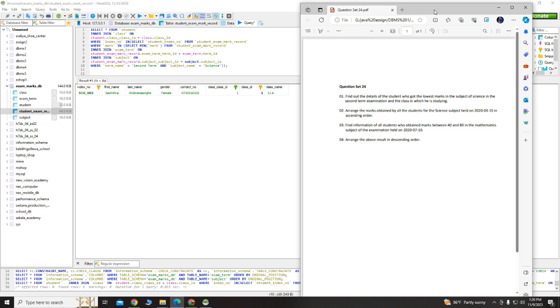So in the first question, they say find out the details of the student who got the lowest mark, subject science, second term examination, and the class. If you are going to find the class and the details of the student, we must create a relationship between the student and the class. So we have used inner join to create a relationship between student and class by building a relationship between the class ID and the class ID column.